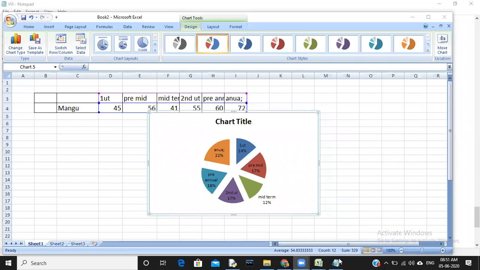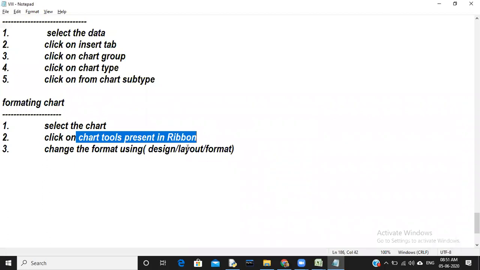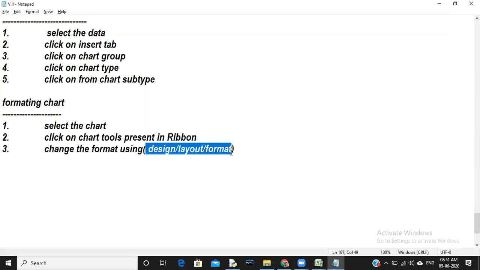Next is formatting the chart. How to format the chart? Select the chart, click on the chart tools shown in the ribbon, find it, and change the format using these three things: design, layout, and format. This thing you have to do.